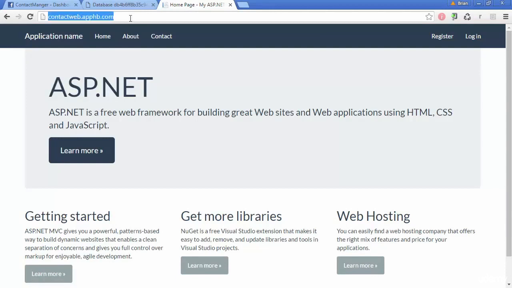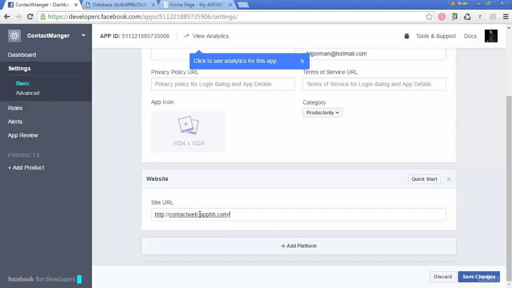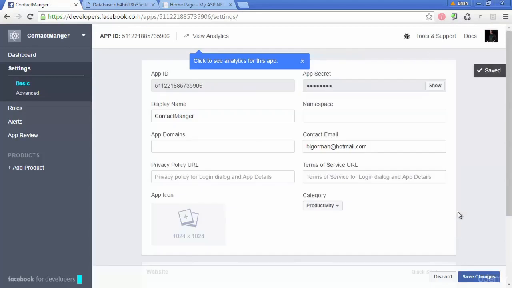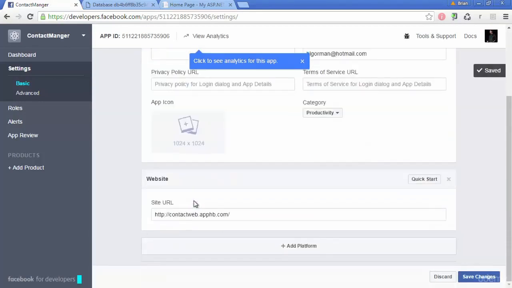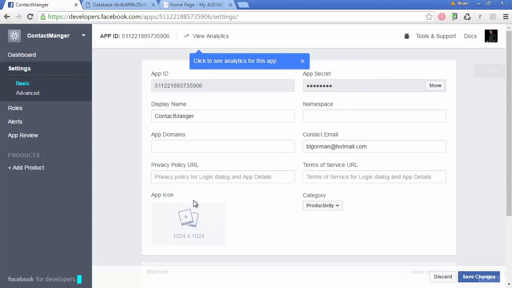But there we see my application, contactweb.apphb.com. What I'm going to do is drop that site URL right here and save the changes. So that should set us up to use the production version of our Facebook Contact Manager app on production on release, and the test version locally.